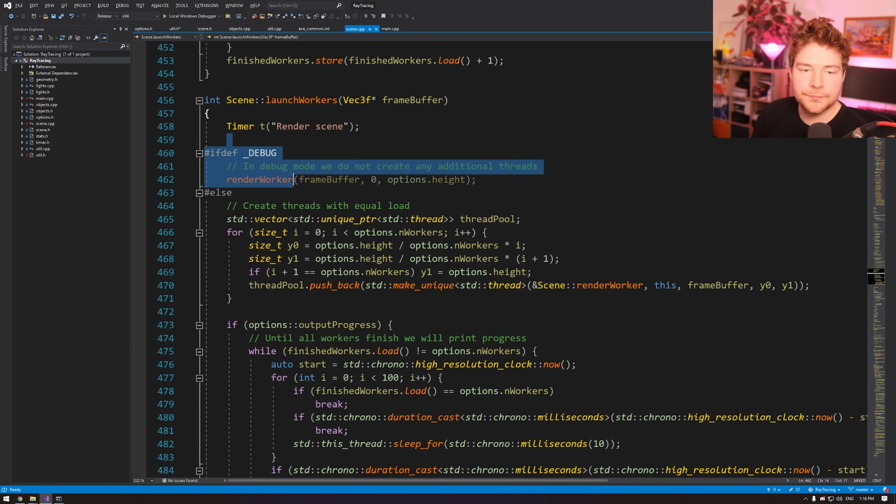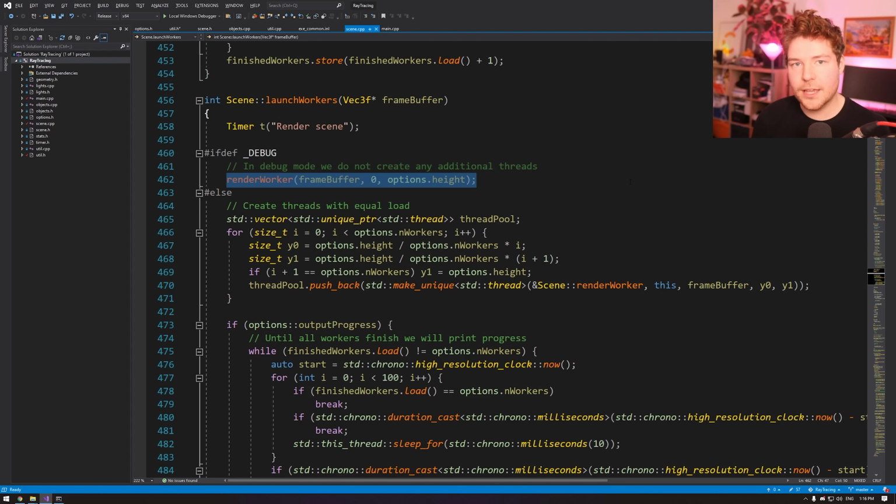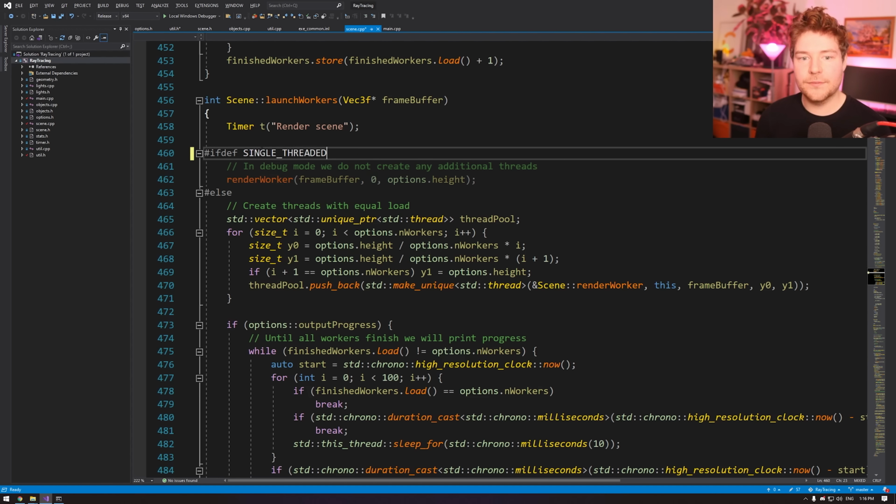Launch workers. So if debug render work, in debug mode, we do not create any additional threads. Oh, man. Okay, so why? Where do I start with this? I would not do this for a number of reasons. First of all, I really don't understand why you would not multi-thread this in debug. That doesn't make any sense to me. If you really wanted a single threading mode, just have, you know, if single threaded, then whatever, right? That makes a lot more sense.